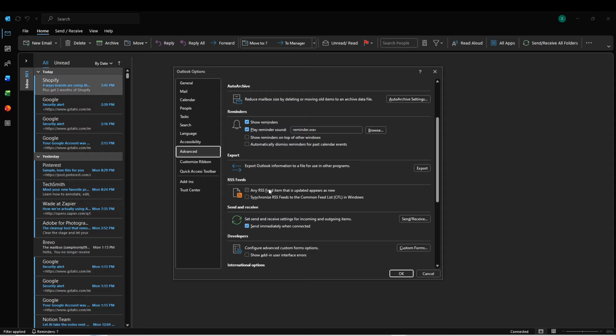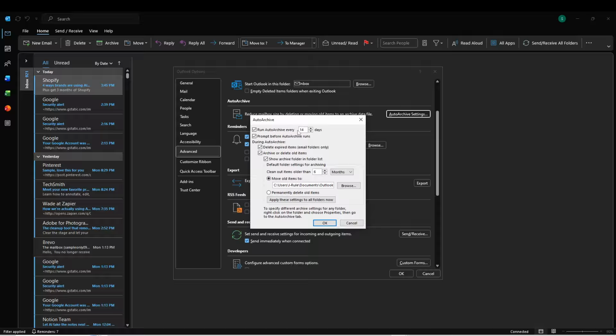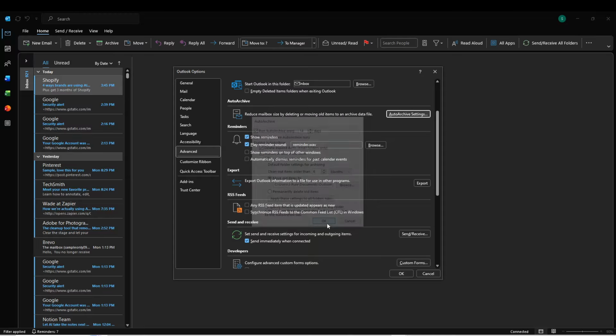Next, still in Options, look for Auto Archive and click Auto Archive Settings. Make sure the option Run Auto Archive Every is checked. Choose a schedule that works for you, such as every 10 or 11 days, and click OK. Auto Archive helps keep your mailbox lean by moving or cleaning up older items, which reduces the size of your data files and can significantly improve speed over time.